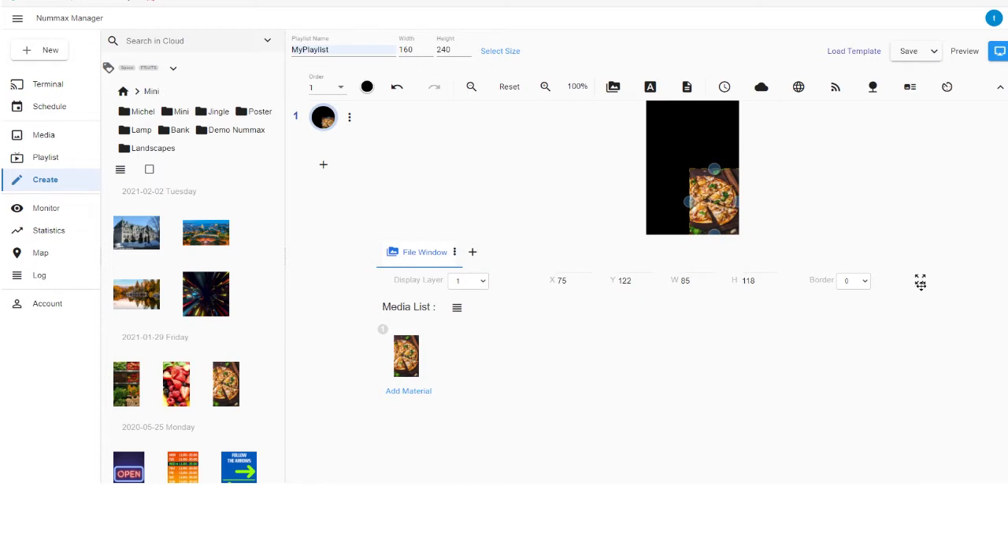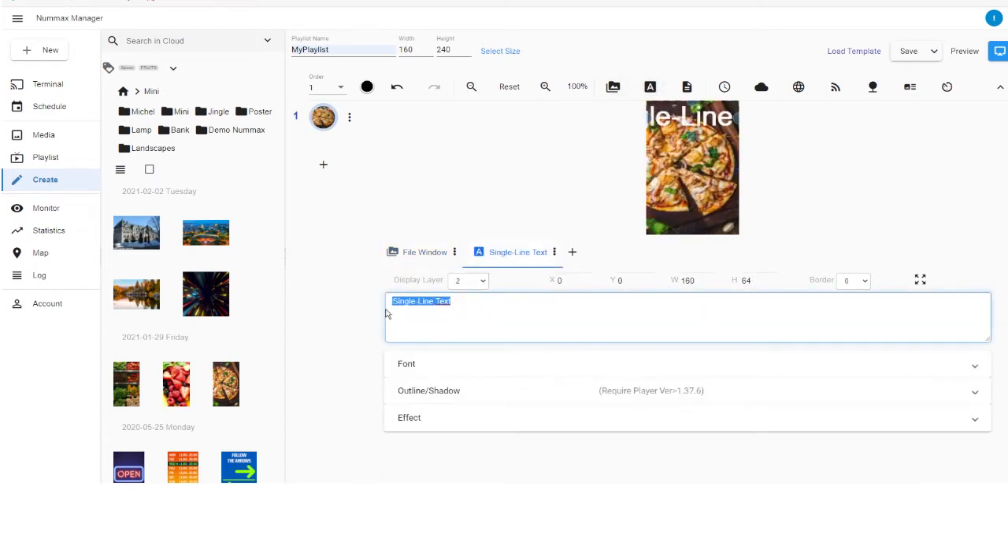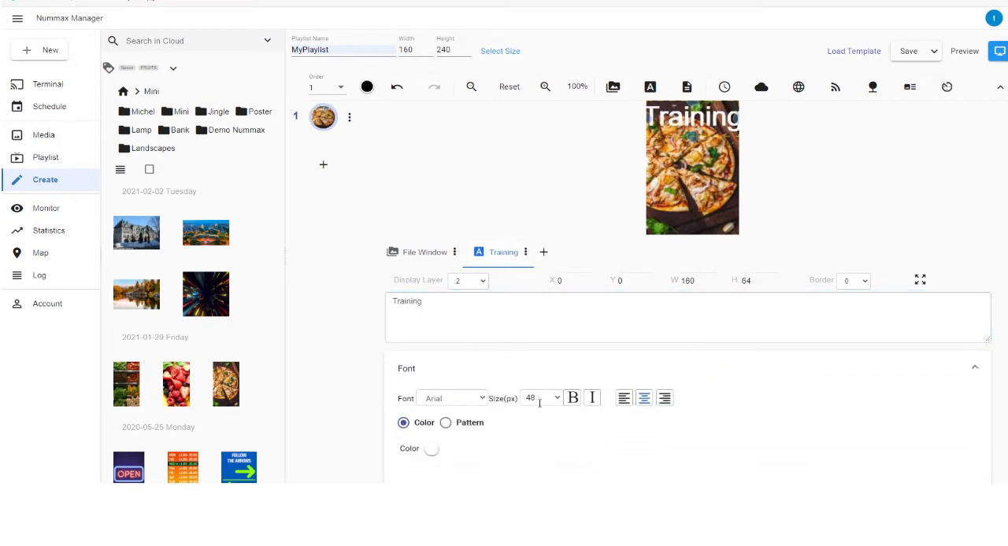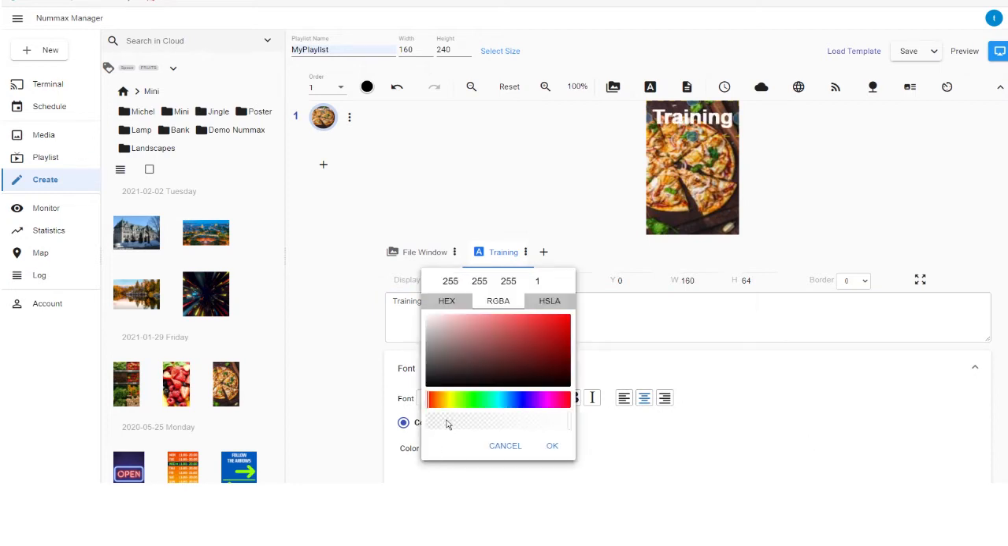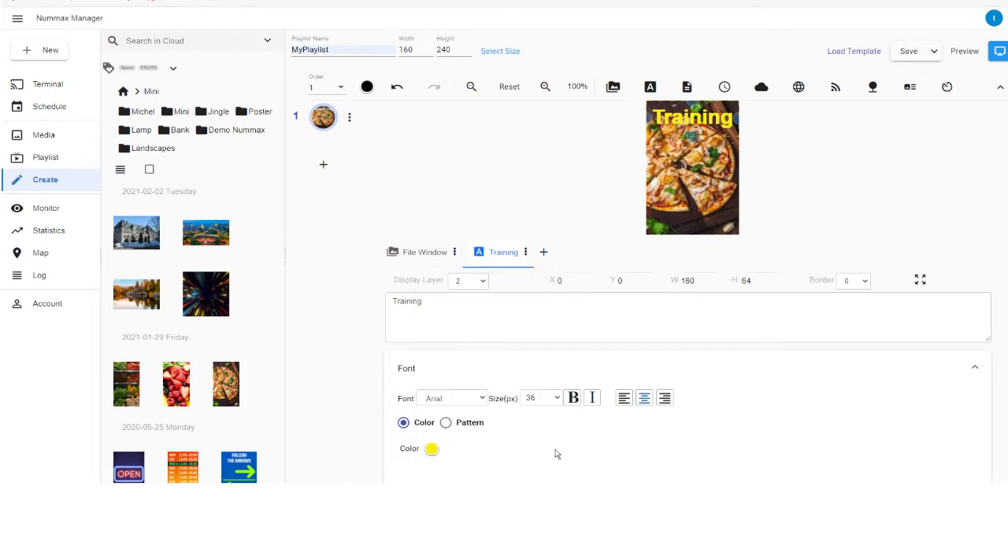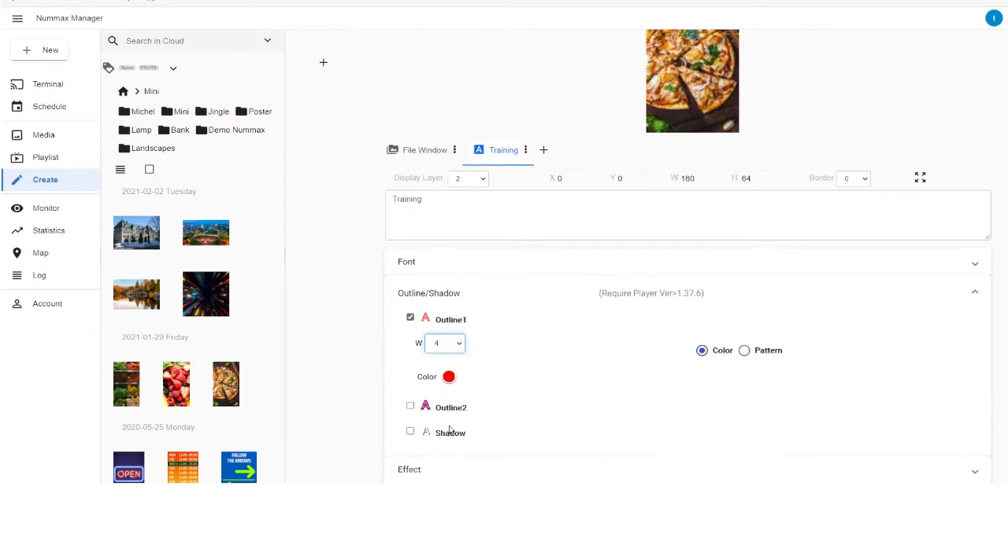Icon single line text. You can add a title with a single line text block. Input your title. You can adjust the font, type, size, color. You can add one or two outlines and a shadow.